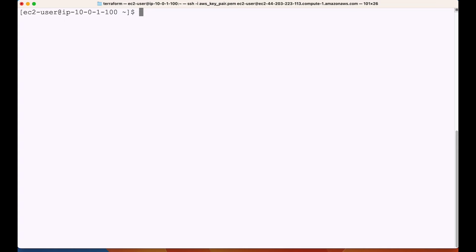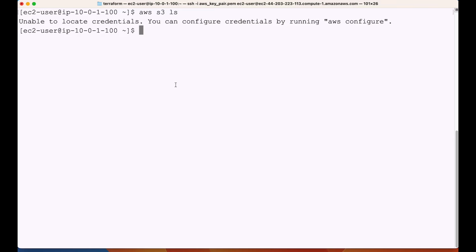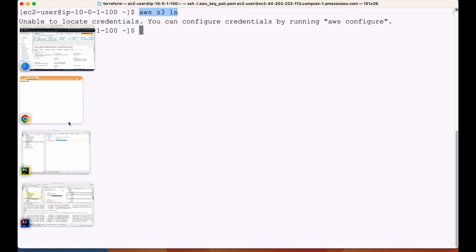And if I do aws s3 ls, what will it return? It should return a permission denied. See, unable to locate credentials. That means it is permission denied, that this EC2 instance does not have permission to see the S3 buckets over there. So we have to change the profile or the role of the EC2 instance.